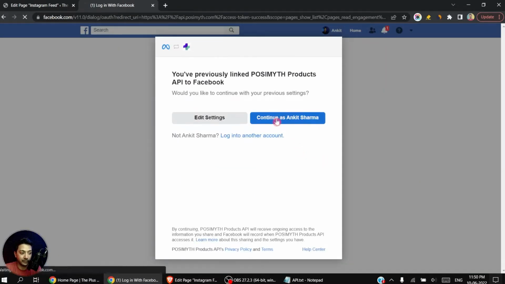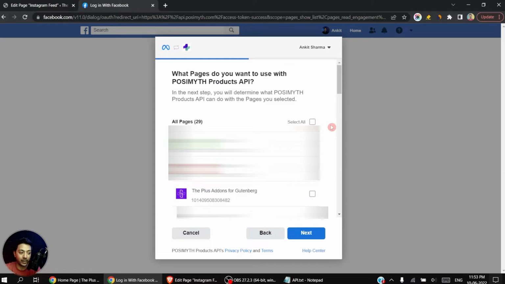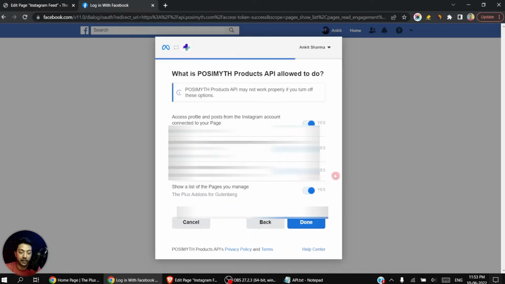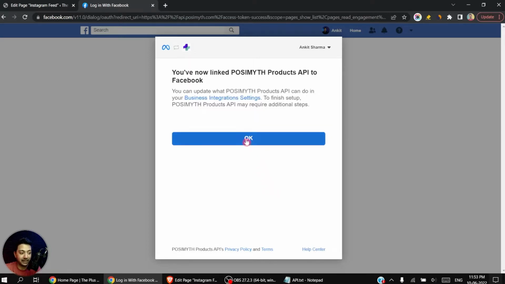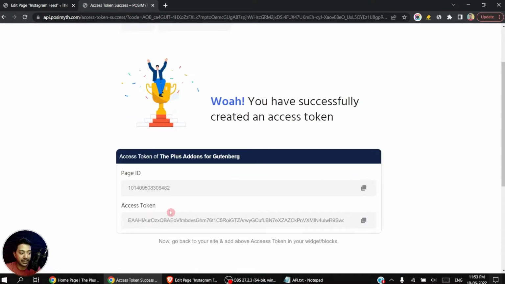So let's continue. And here we need to choose the business account which is connected to our Instagram page. So we are going to select this one and then click on next. And now we need to select the page which we want to connect. So let's choose this one and then click on next, and make sure you leave all these options on yes, and then click on done. And now just the final step, let's click on OK. And boom, we have the page ID as well as the access token. So let's copy both of these pieces of information and keep them in a safe place.